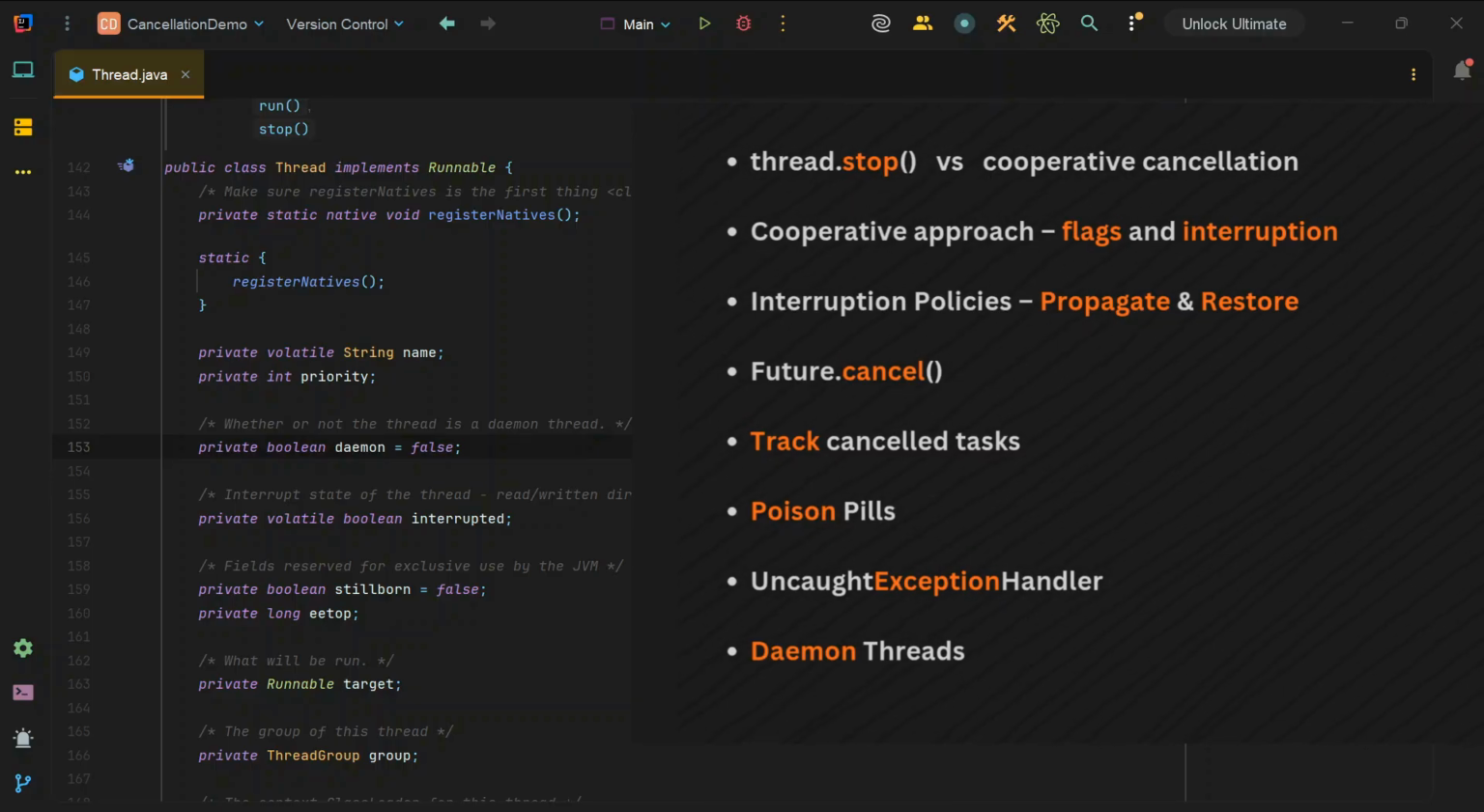We covered poison pills, a simple but effective way to stop a producer consumer system when you know the number of producers and consumers. We also learned about the uncaught exception handler to catch unexpected thread deaths and log them. And finally, we touched on daemon threads.